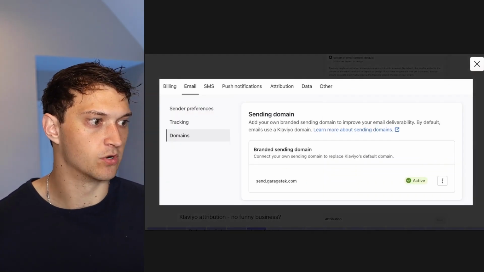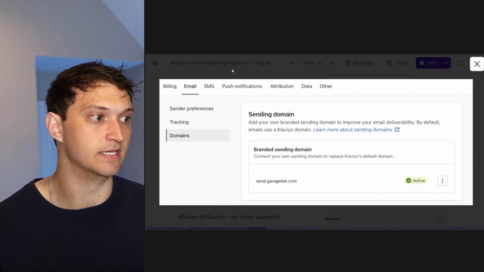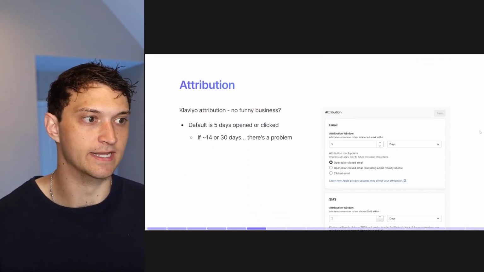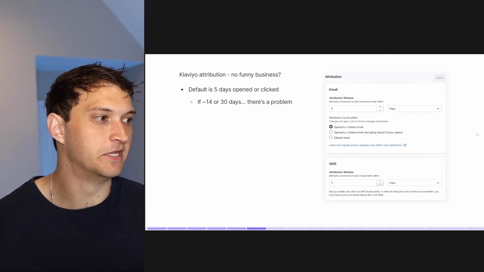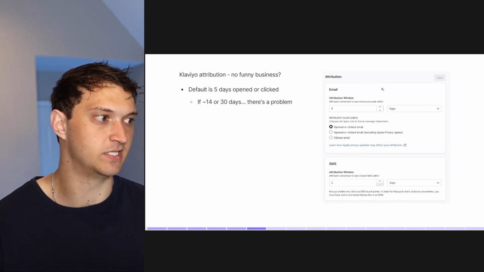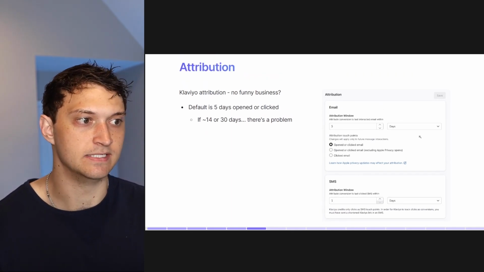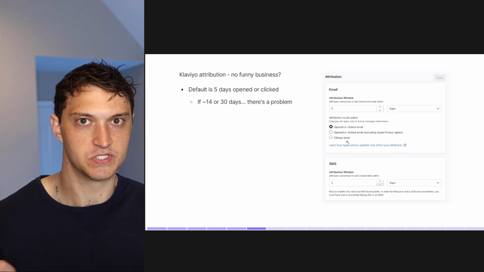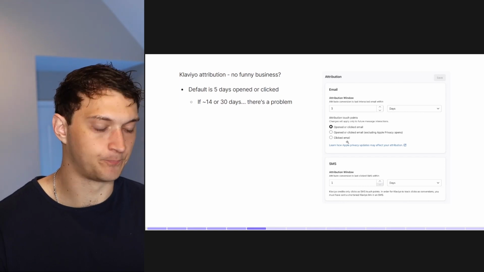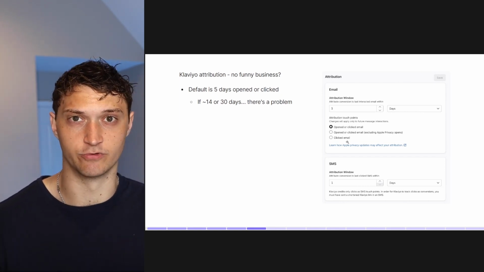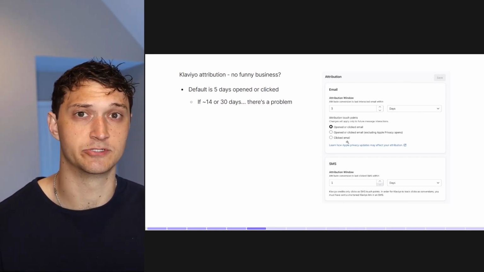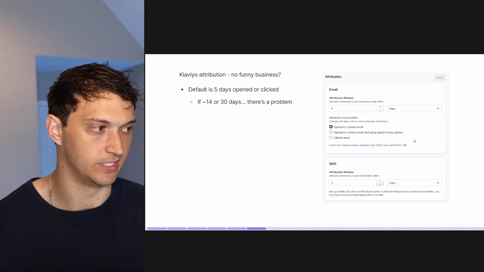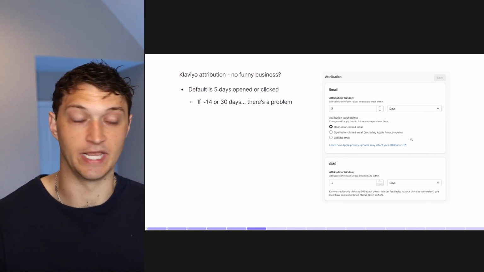You also want to make sure that your branded sending domain is set up. And then Klaviyo attribution, you probably don't want to have any funny business. We typically just leave this as is. Default is 5 days open or clicked. You can do some other things there if you want to. Again, we're not really on revenue share deals or anything like that, so it's not that big of a deal. We just want to keep things standard.